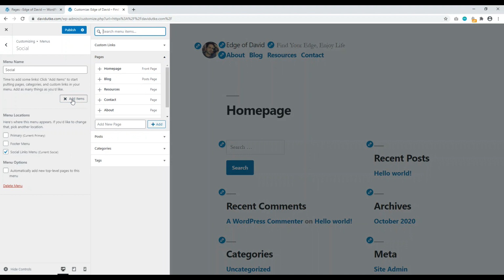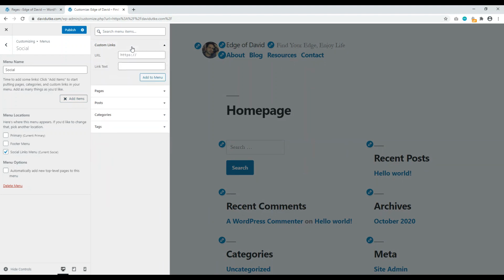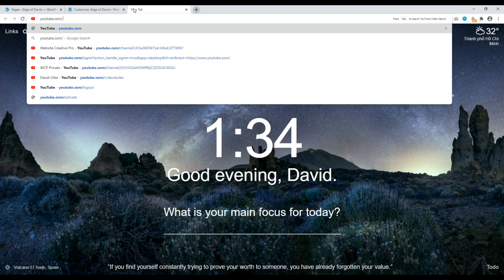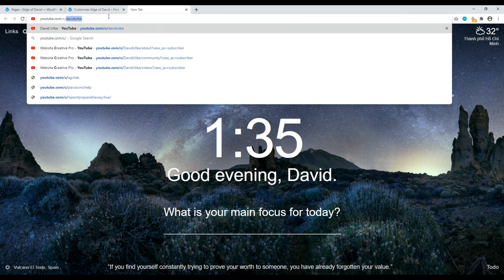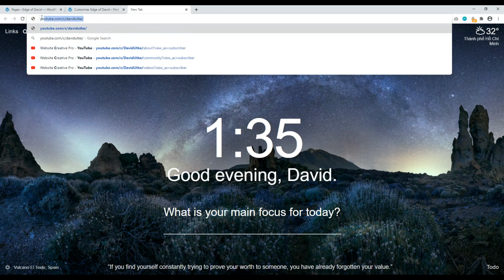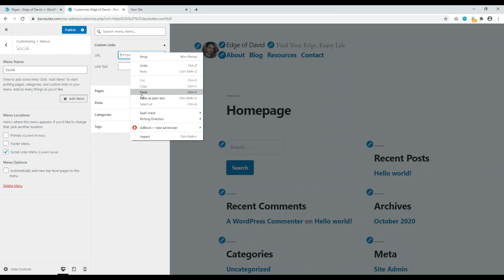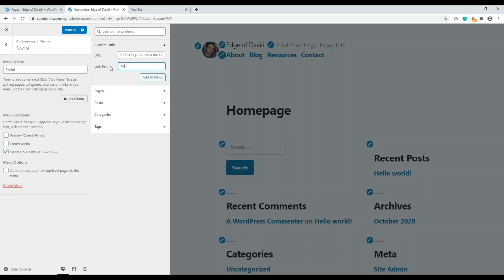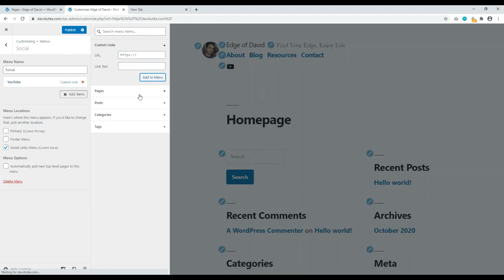For this, we want to be using the custom links function. What's great about this theme is it automatically populates anything you put in here based on the URL. For example, let me open up my YouTube channel. All right, I'll take the URL of my YouTube channel, and I'll put the URL in there. The link text will be YouTube. Let's go ahead and add to menu. Because I titled the link text specifically YouTube, the icon for YouTube appears. And so you can just keep going with that.